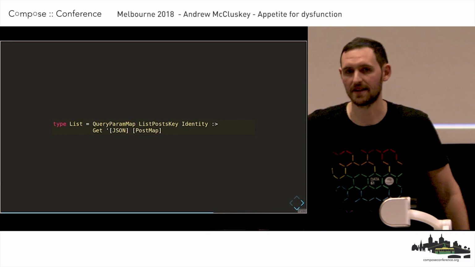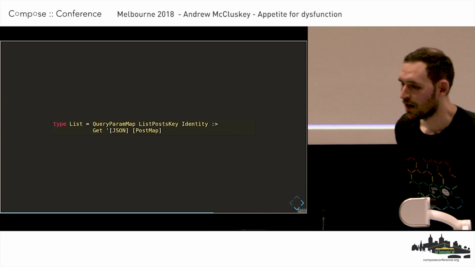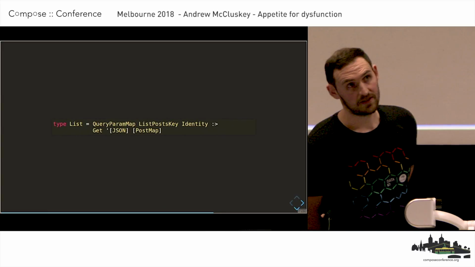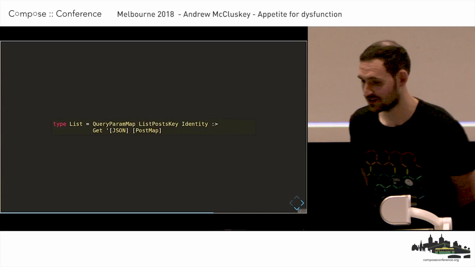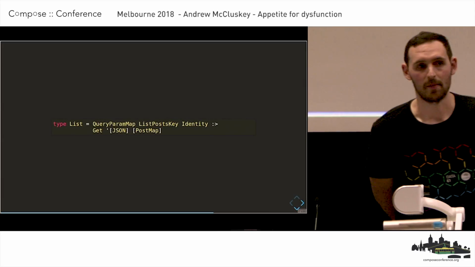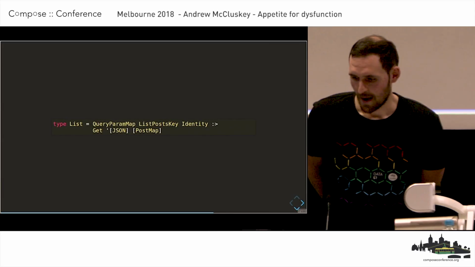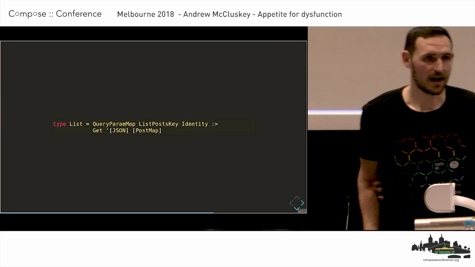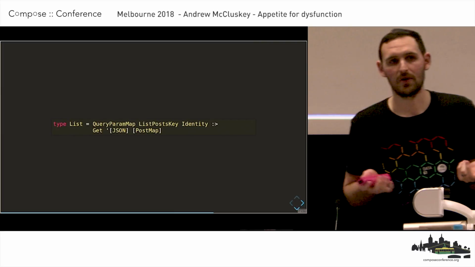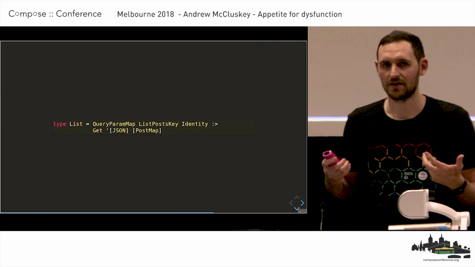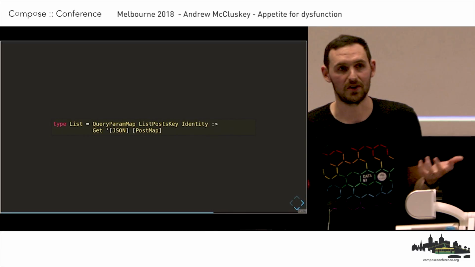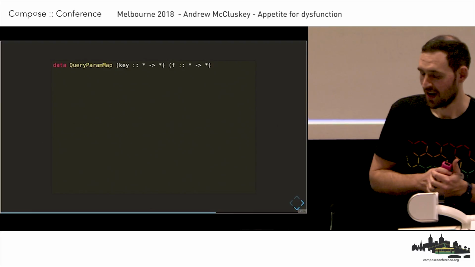From here, if we have a look at the list endpoint in our servant API, we'll see that it takes a GET request, which means that there's no, at least no standards compliant way to provide all of these filter parameters that isn't using query parameters. So we have a query param map combinator there on the first line, which tells us that we're using a DMAP to specify them. The interesting thing about this is that query param map doesn't come from servant. It's something that I define myself as part of this library, because servant doesn't know that DMAP exists as far as I know.